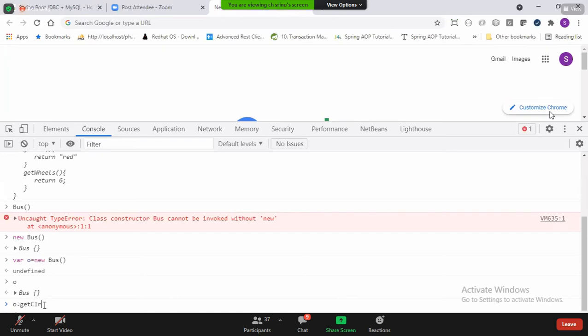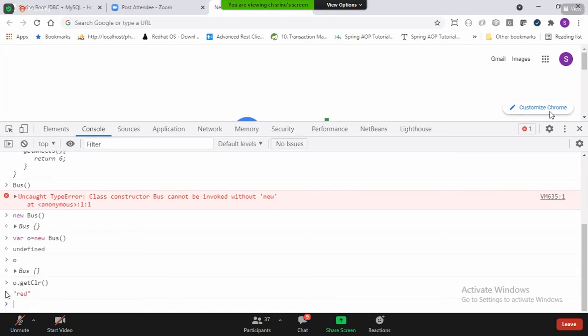So can we call this one? Now see, the method which is accessed by using an object, the class member which is accessed by using an object, we can call it a method. A function we can access directly, but methods we can access by using an object only. Now, can we call another one? O dot get wheels.